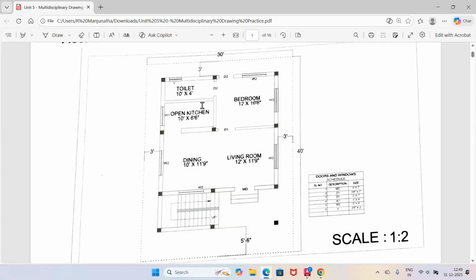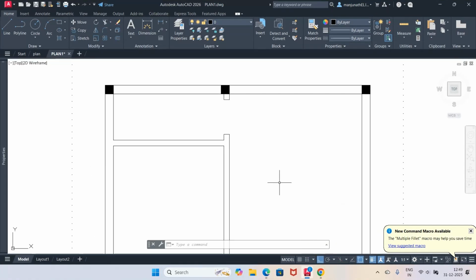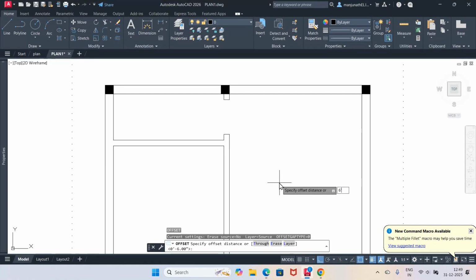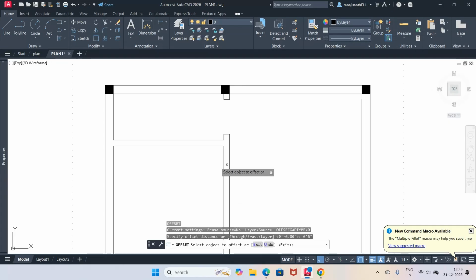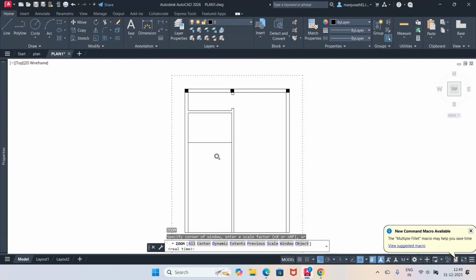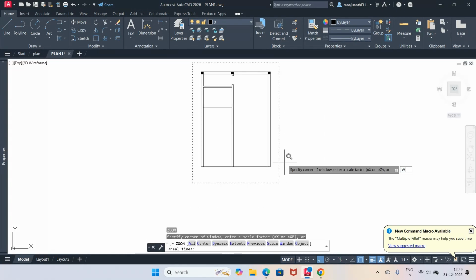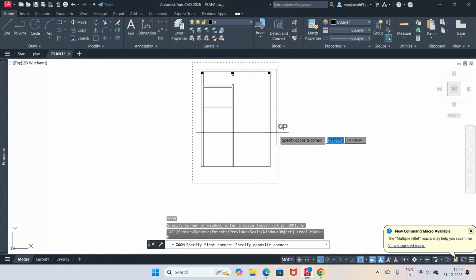Now we will come back to this portion again on this side. It is 6 feet 6 inches. We have already taken 10 feet in the horizontal direction. I want to take 6 feet 6 inches from here to here. So I will go for offset, take 6 feet 6 inches. Okay, and enter. You select this line and offset to this side. Then go to zoom previous. So we have this portion. Then come down to zoom window.